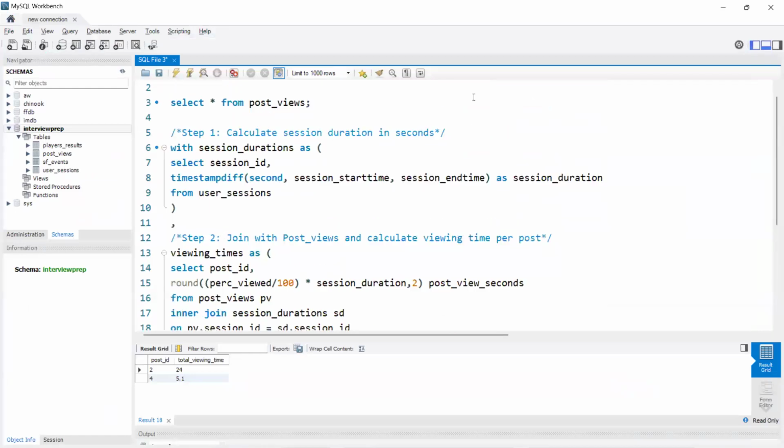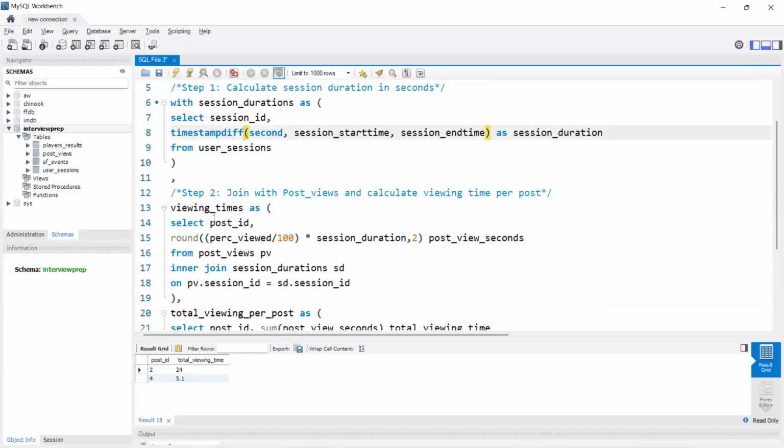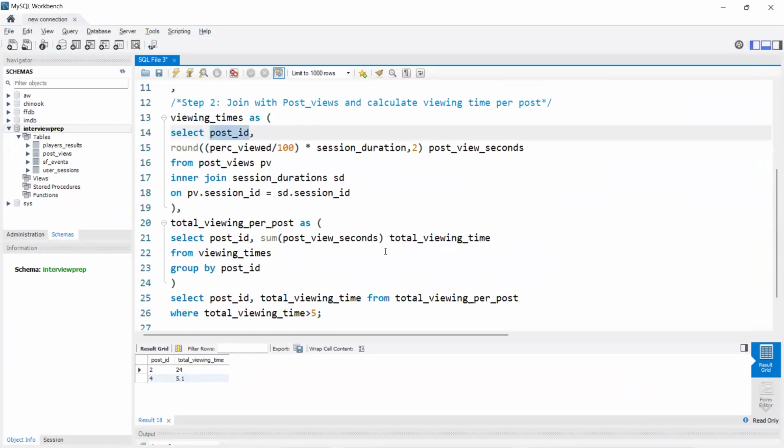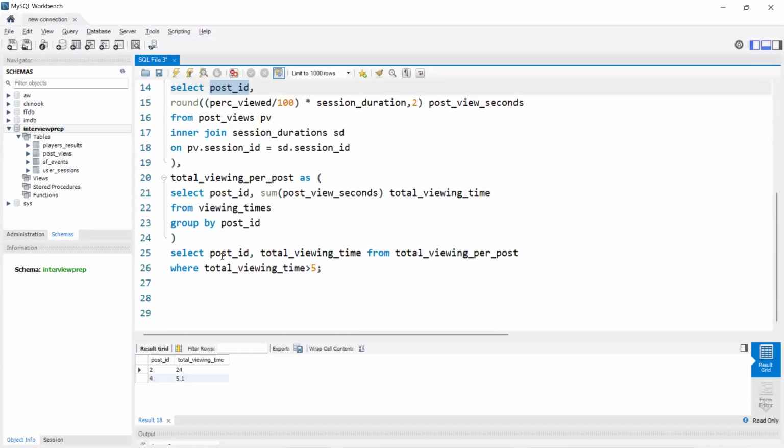Right. So we had the session, we aggregated the session, we got the session duration. After that, we joined the post table. For post ID, we got the percentage duration. After that, we aggregated the percentage duration into post view seconds for every post. And then I'm looking for only those posts which are greater than 5 seconds. Are you guys clear with this, all of you? What we did here?